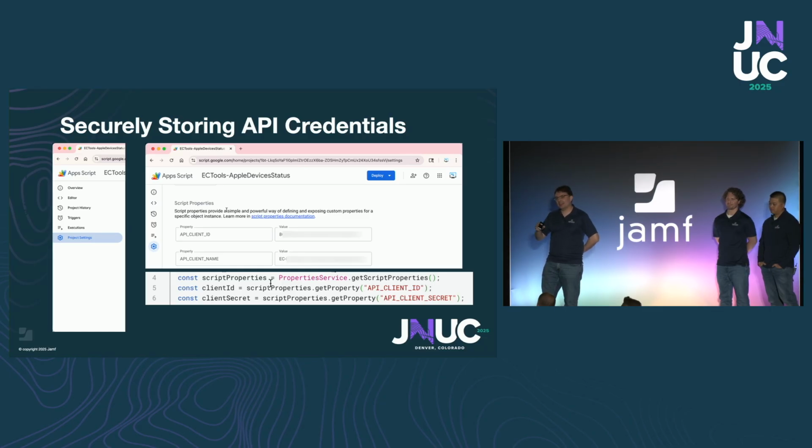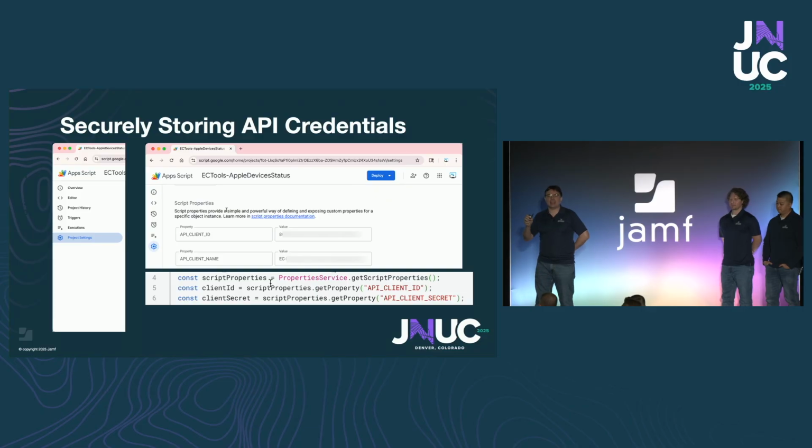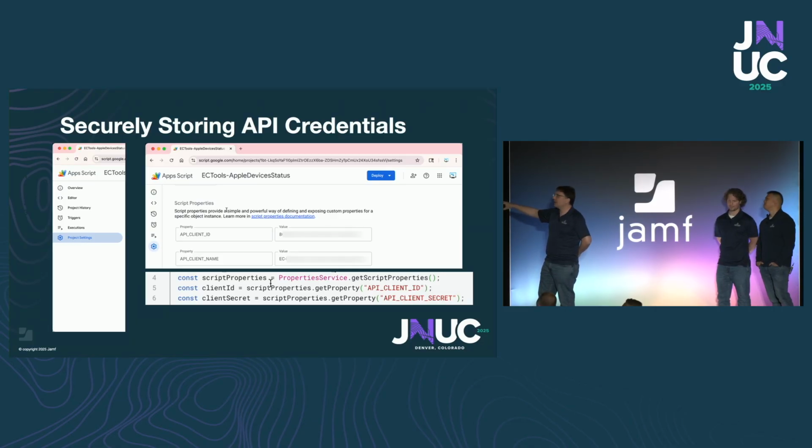As you develop a project, it is important to securely store your API credentials. Those are your secrets. And if your client ID and secret have permission to change things, you want to make sure you secure those credentials properly. You can do that in Google Apps Script via a script property. So in project settings, you can create properties and put in your client ID and secret and your server name. And then in your code, you can reference that via the Properties Service to get script properties. So this is how I pull out my API client ID and client secret from my project settings.